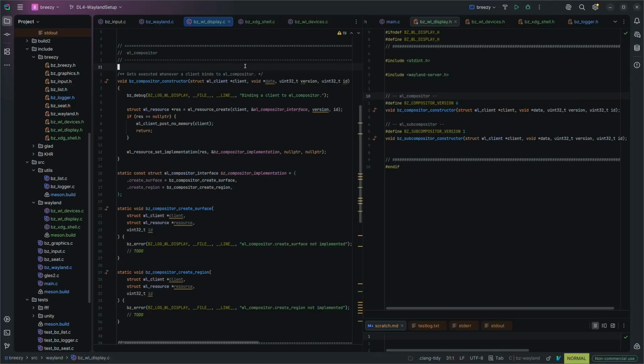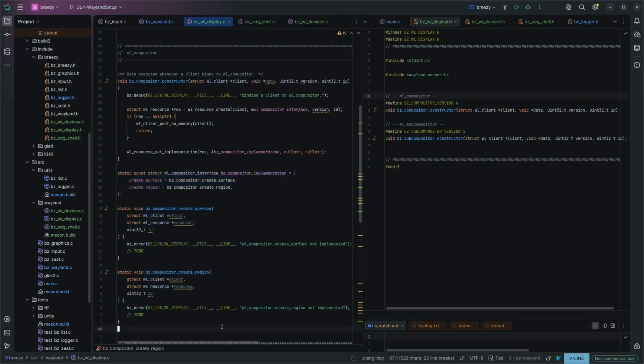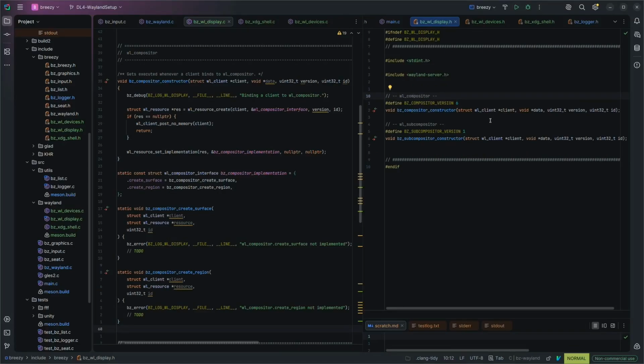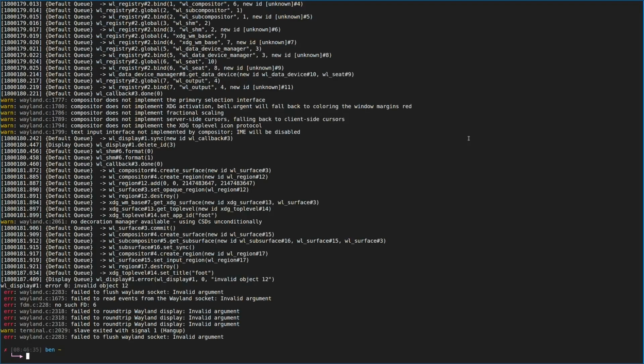Well, as future Ben has probably already told you, this did not work. So I added constructors and request handler stubs to about 6 different object types. But even with those, if we jump over and try to run this, foot still crashes.